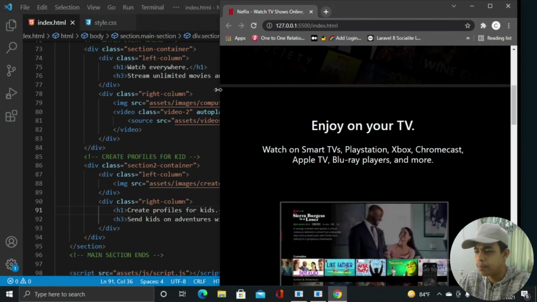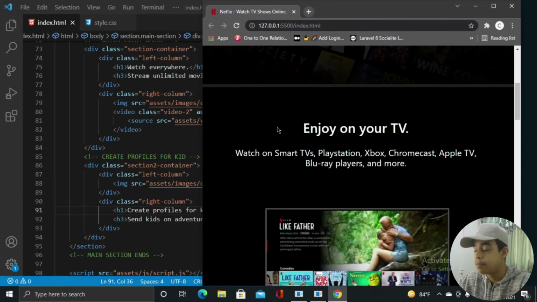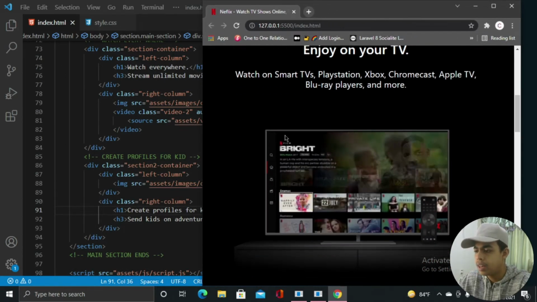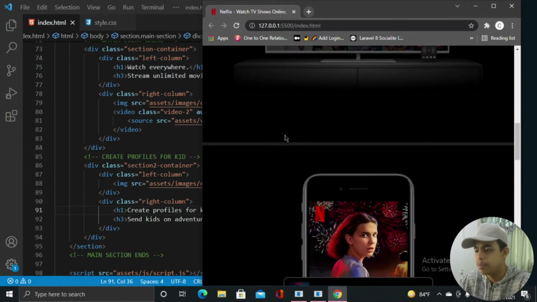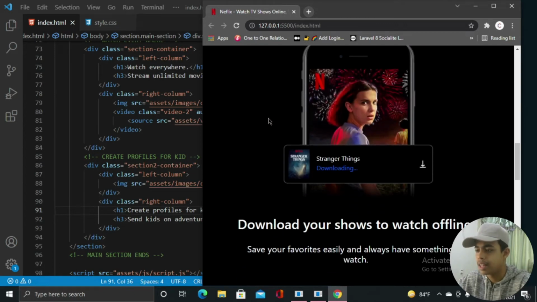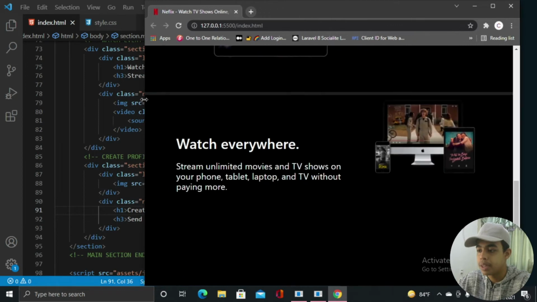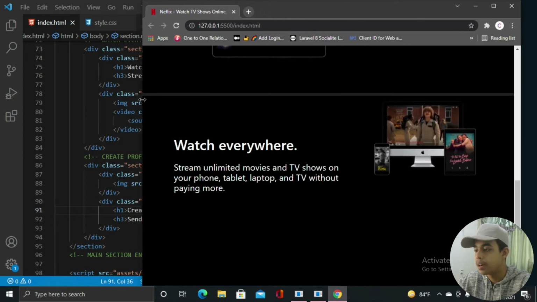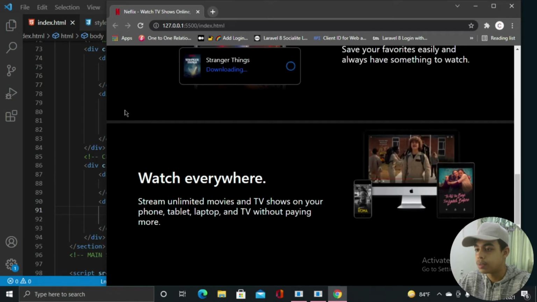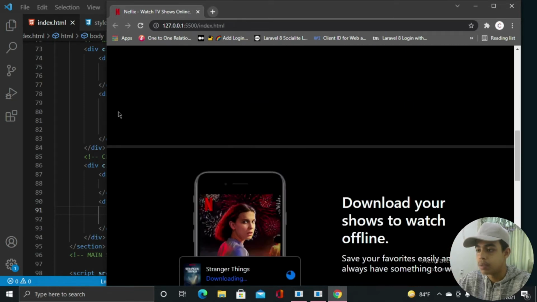Let me make it a bit bigger. This is going to be our tab in portrait mode, and that also looks cool. The images and videos are looking good, and this is our second column in which our downloading animation is looking really beautiful. Now let me make it even bigger, and this comes to our laptop or small laptop device, or our tablet in landscape mode, and this is how it looks, and that's really cool, beautiful.